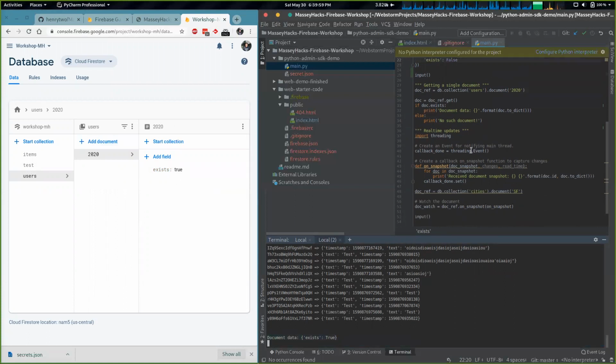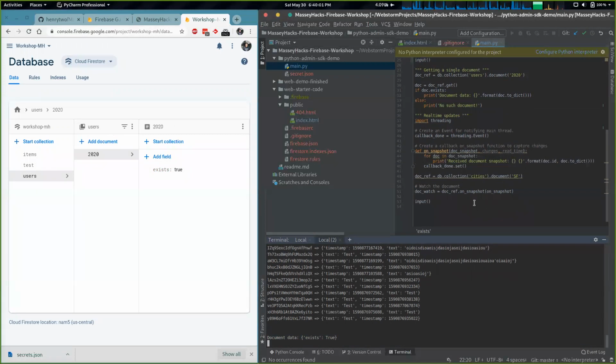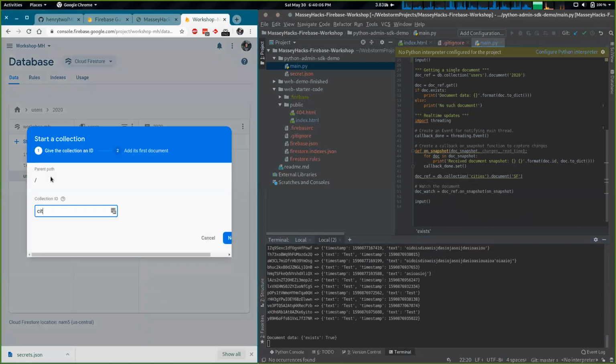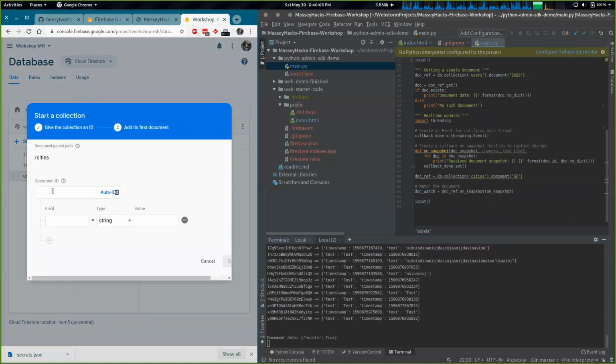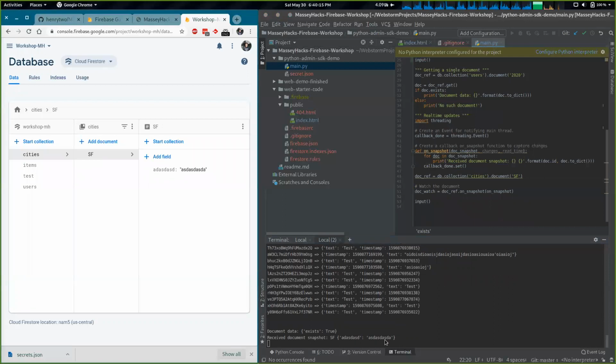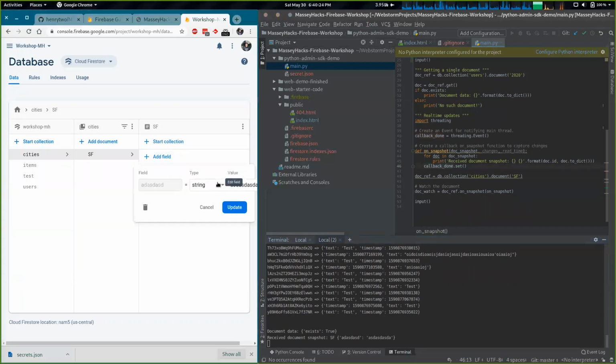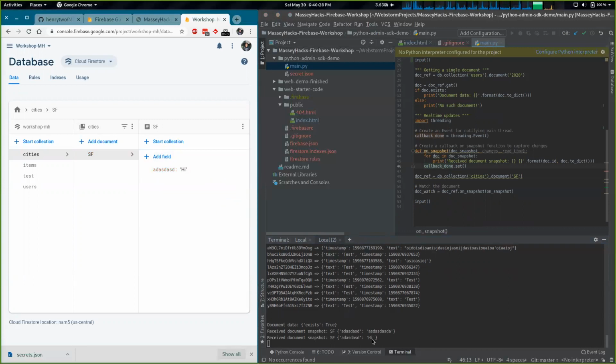And finally, we can also do real-time updates, just like we did in JavaScript. So if we create a collection here called cities, and we create a document called sf, and we add a field. See here, it says that we received a snapshot. Every time this updates, whatever code you have in here will run. So if we change this again, see it pushes the update here again.